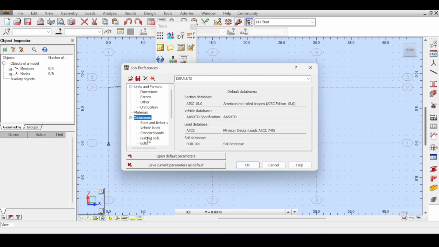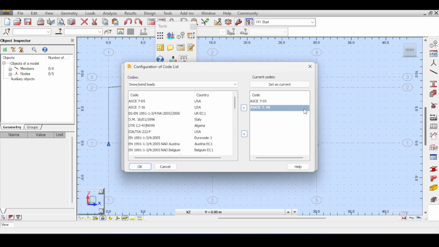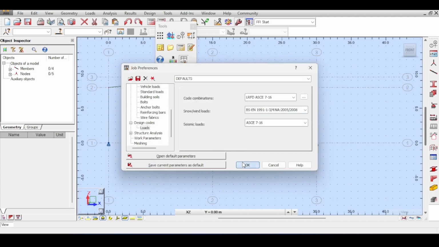So I go to database, I go to loads, sorry, design code, loads, and I'm gonna select my wind load to be Eurocode. So I'll just go here very quickly to more. I have the British standard Eurocode. I will use it. You can use any Eurocode you want, any national annex you want. You can use a German annex and so on. I'm going to use the British standard, so I select this, set it as current, okay, and it's as current now.